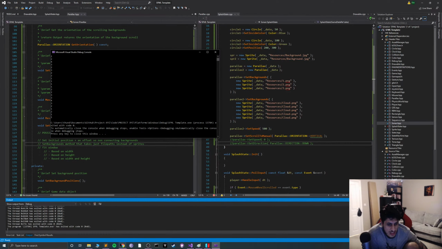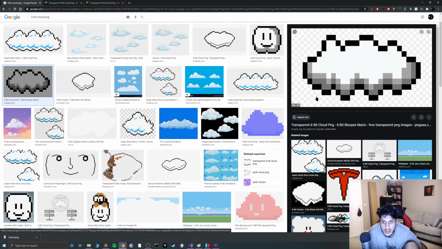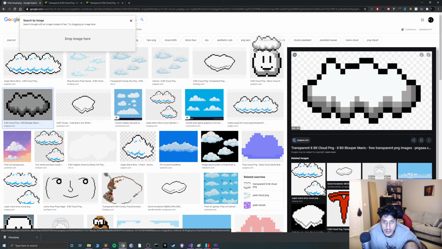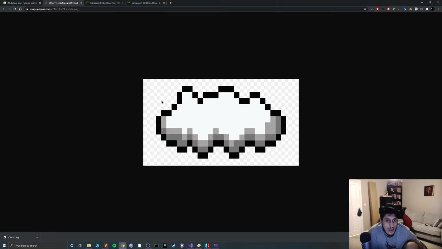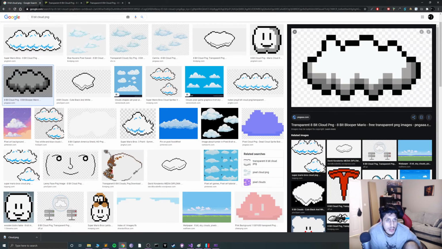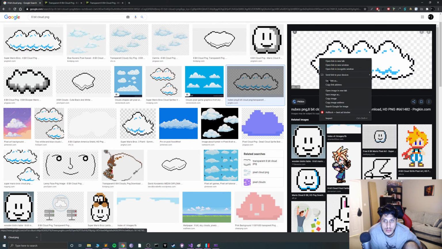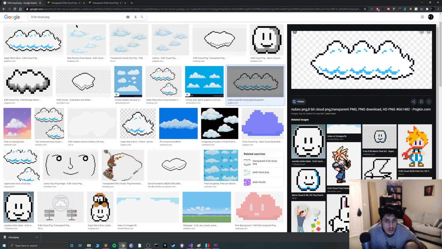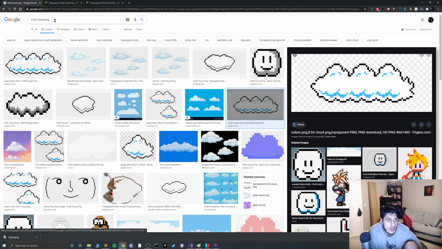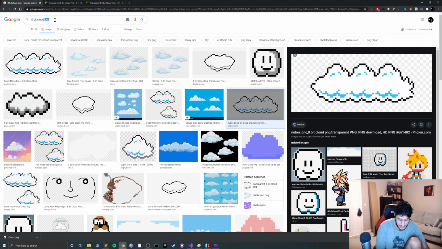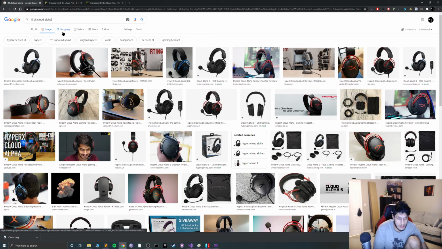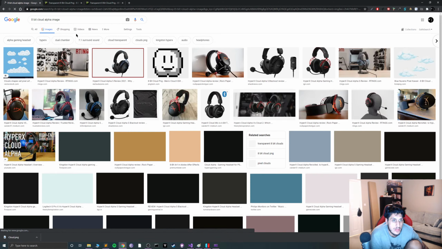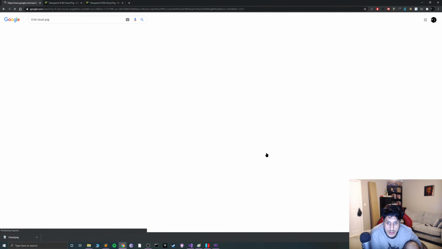Oh, does this not actually have alpha? Does it have alpha or not? I don't think it does. I think that's literally just a big cloud alpha image. Some headsets are coming up now.